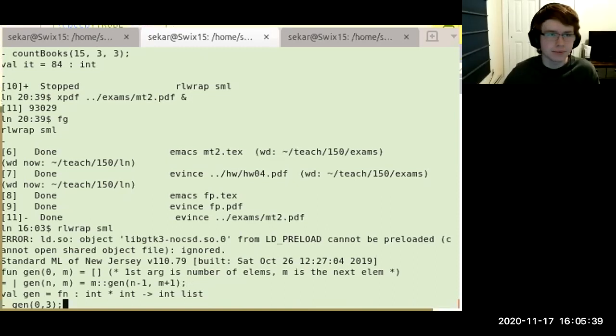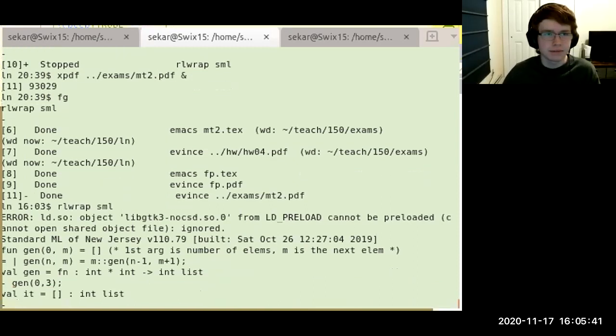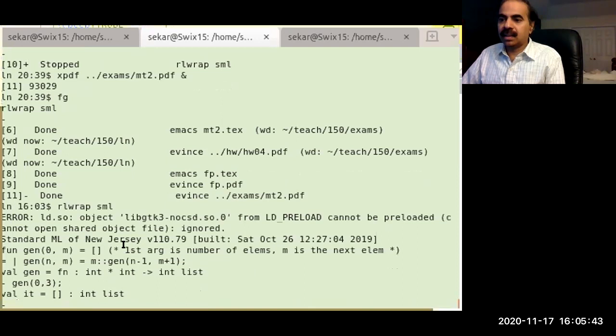Will it just return an empty list? Right? Because, again, look at the comment here. It says the first argument is the number of elements. So if I say 0 elements, then the rest of it doesn't matter. It's always going to return an empty list.